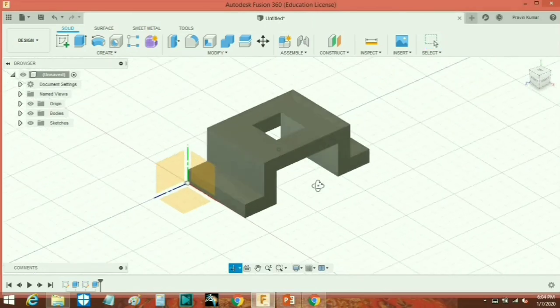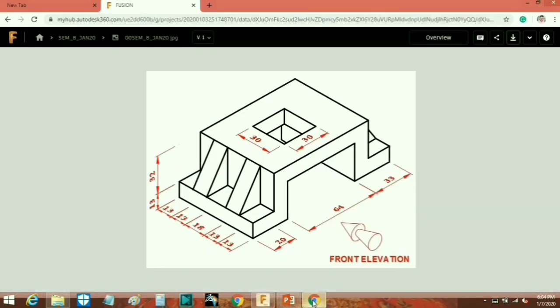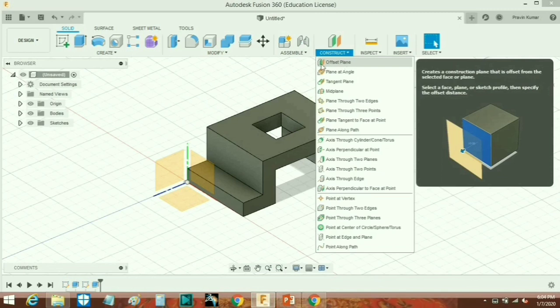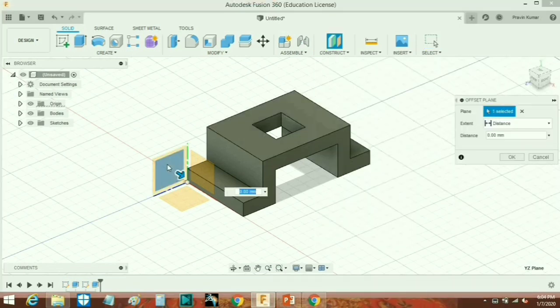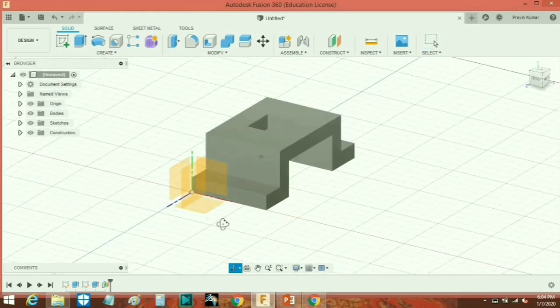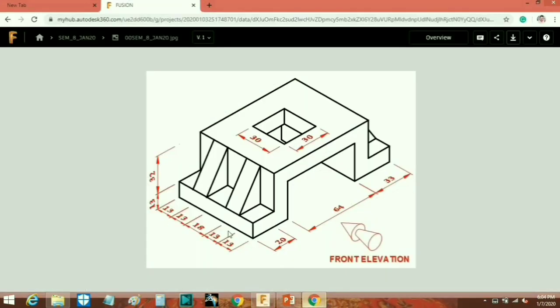Now I have to make rib. So there are total 4 rib, as you can see. So we'll make a plane that will be offsetted plane. So just make offset plane with the distance of 13. We'll get this offset plane. Now we'll select this plane, and we'll create a rib this side.